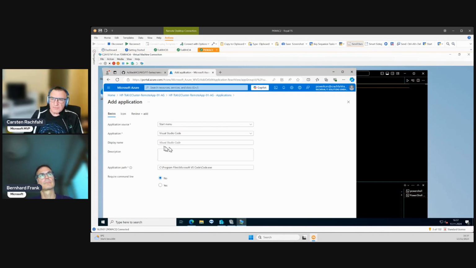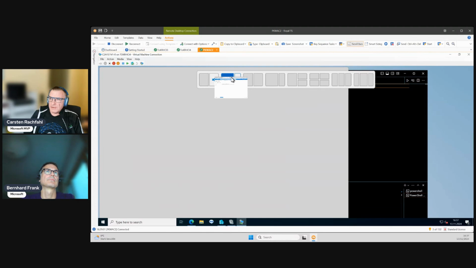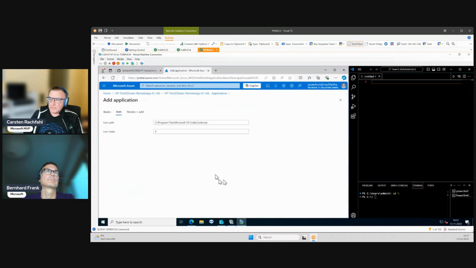It will fill in the display name. We can change something in the description. Here is an application path. It's very easy, and we can say we require a command line. I've never done that. I don't know why. So maybe we can add some options here. Yeah, if we go to the next screen, maybe I can put it a bit higher. Oh, no, I don't want that. So yeah, the icon is specified.